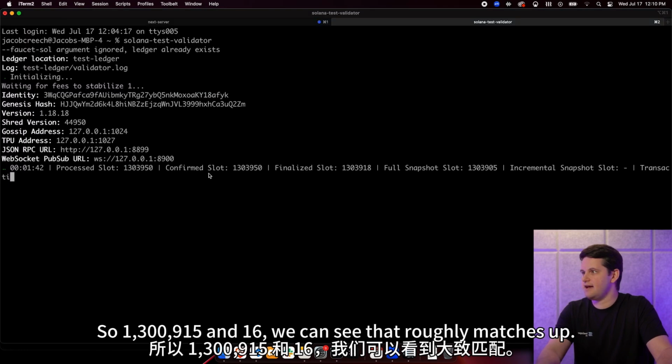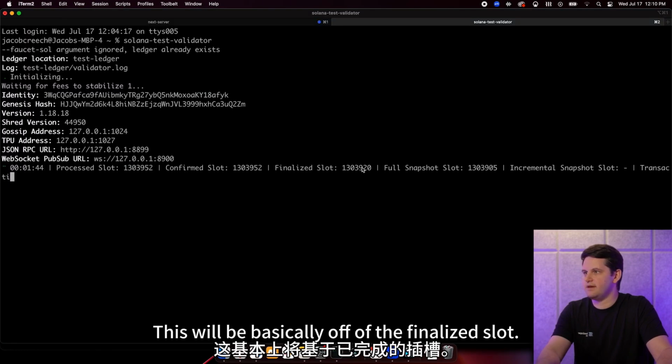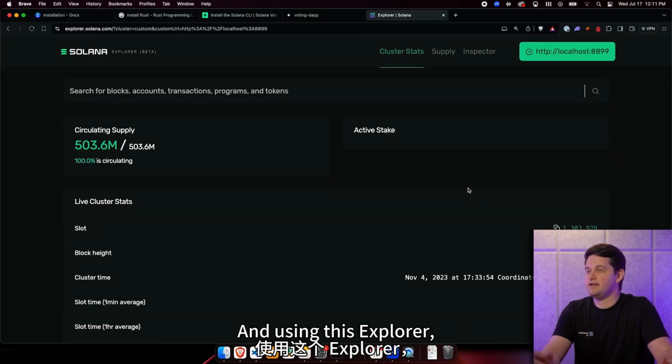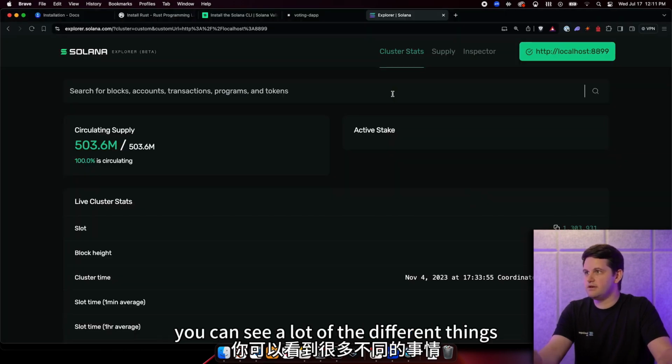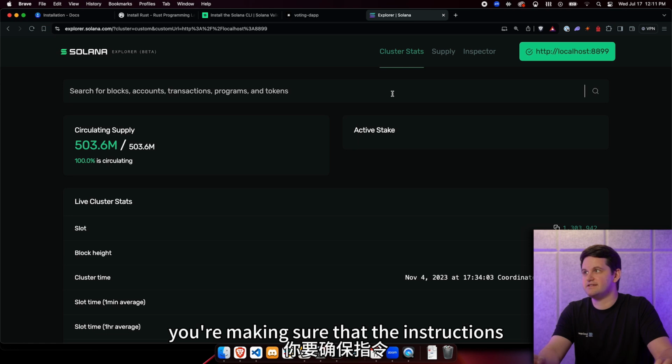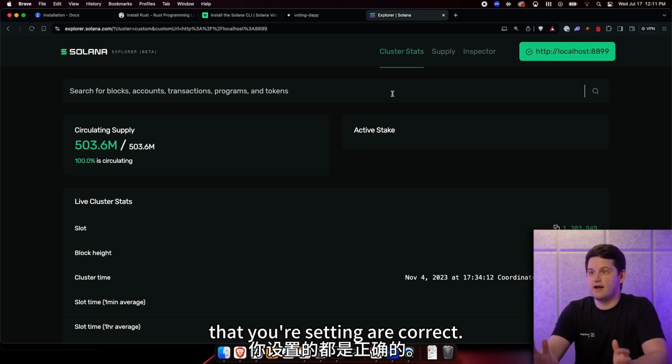1,300,915,916. We can see that roughly matches up. This will be based off of the finalized slot. They're equal from the front end to the back end. And using this Explorer, you can see a lot of the different things that you're doing locally and making sure that you're validating your transactions. You're making sure that the instructions that you're setting are correct.